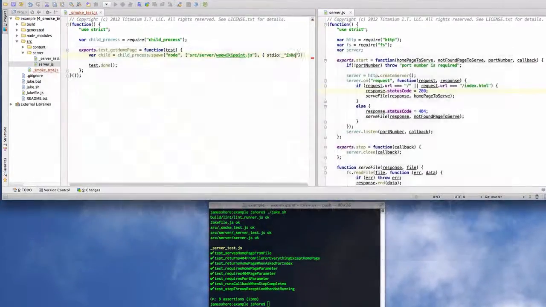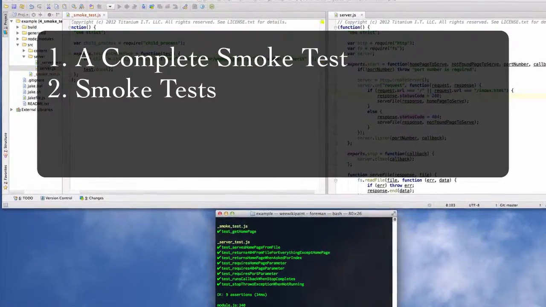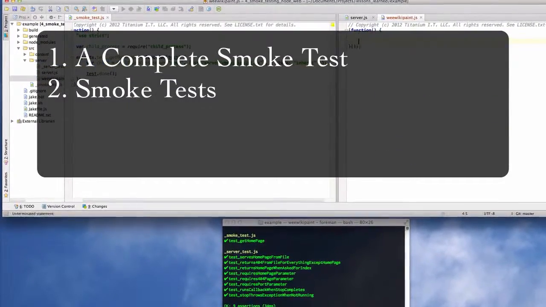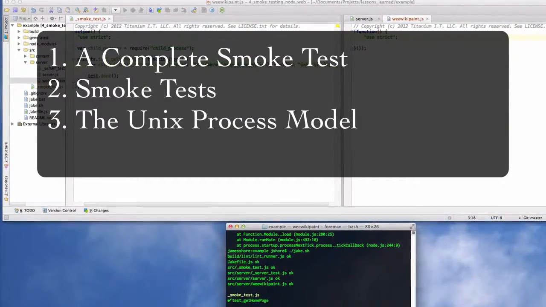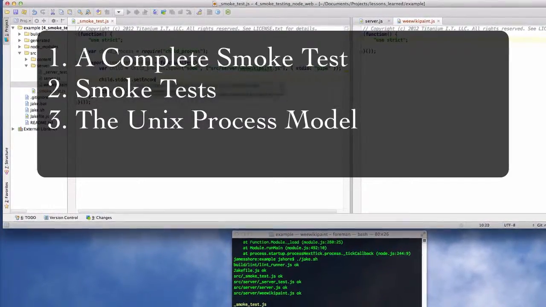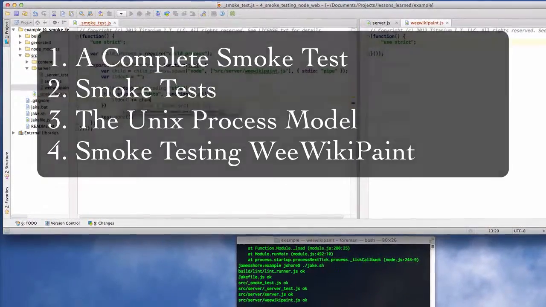We'll start by showing a complete smoke test, then go into more detail. We'll look at what smoke testing is, the unique spot it occupies in the TDD ecosystem, and when not to use it. Next, we'll have a refresher on the basic Unix process model and how to work with processes in Node. Finally, we'll tie it all together by writing a basic smoke test for a WeWikiPaint server.